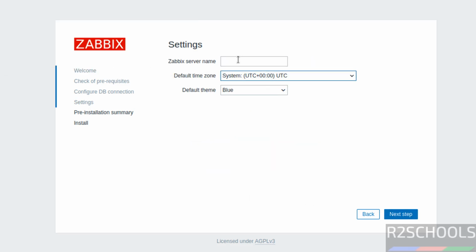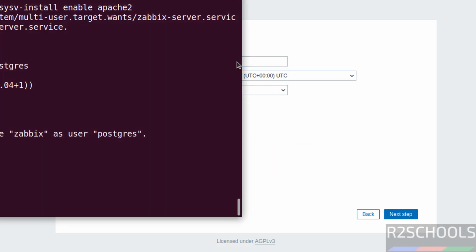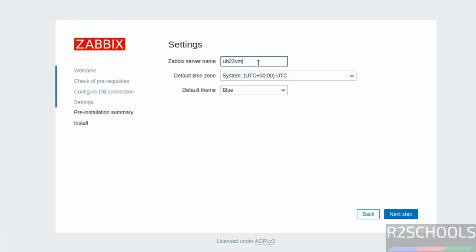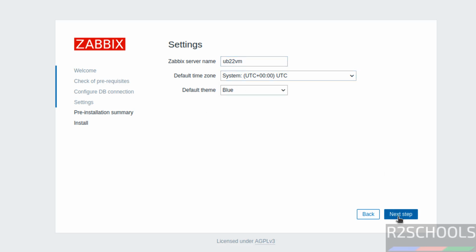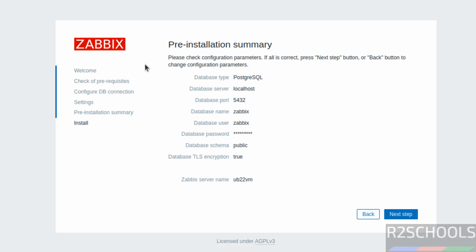Now, the Zabbix server is installed on this host, so you can give this host name or localhost. Either is fine. Then select the default time zone and default theme. I am going with the defaults. So click on next step. See, this is the pre-installation summary. If you want to modify any of these options, you have to click on back. Otherwise, click on next step.